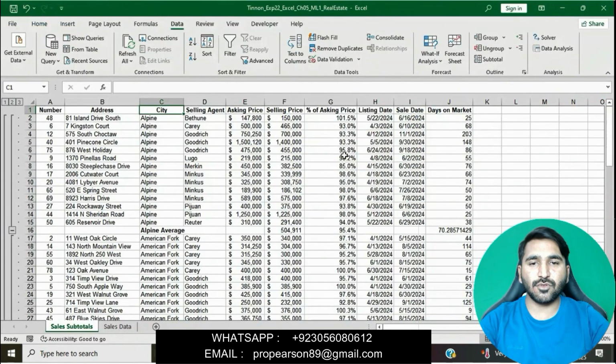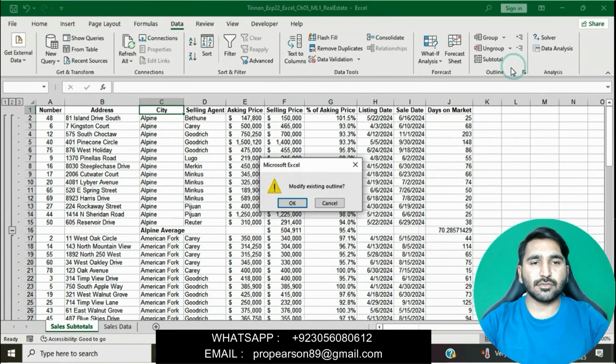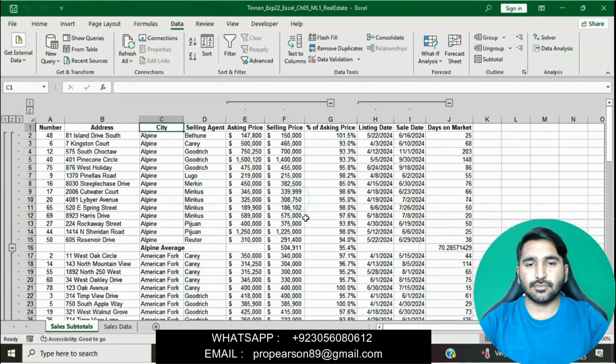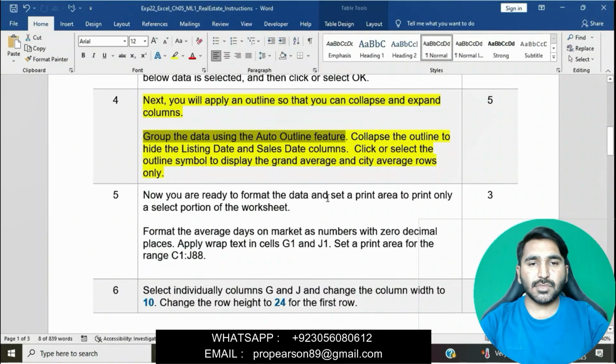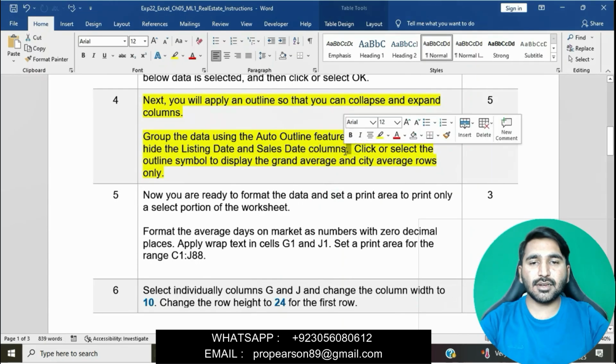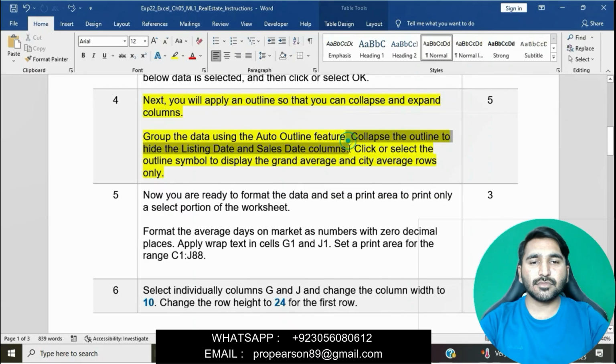Okay, we will go to the Excel workbook and then go to the Data tab in the Outline group. Simply click on Group and click on Auto Outline. Okay, and modify existing outline, click OK. Then collapse the outline to hide the listing date and sales date columns.